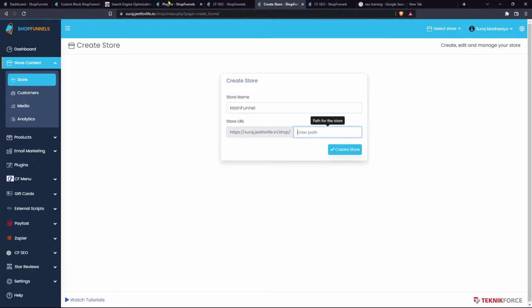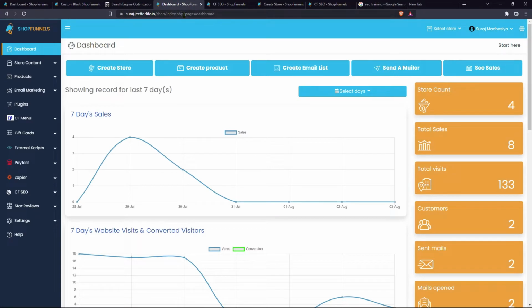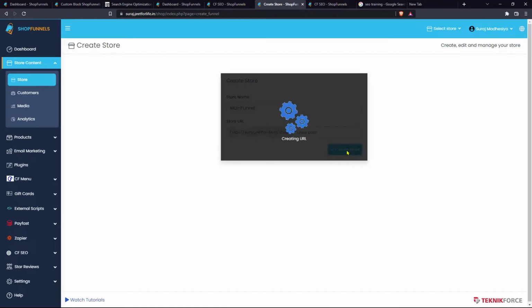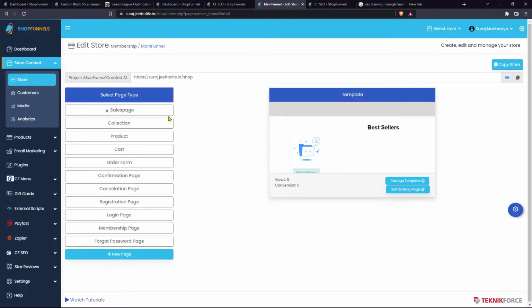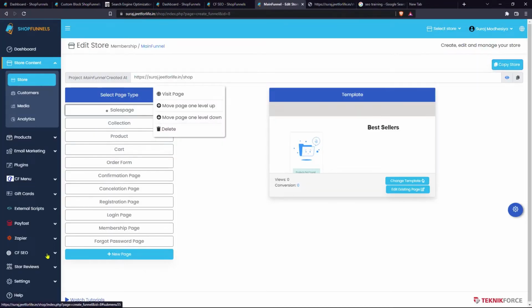Root store means whenever you open the ShopFunnels site, like this one, this is my ShopFunnels site. So by doing this, instead of going to the dashboard, you will be redirected to your root store page. This is my root store where I have deleted the store name added to it. Then click on Create. And after that, whenever you open your site, instead of going to the dashboard, you will be redirected to your page like so.